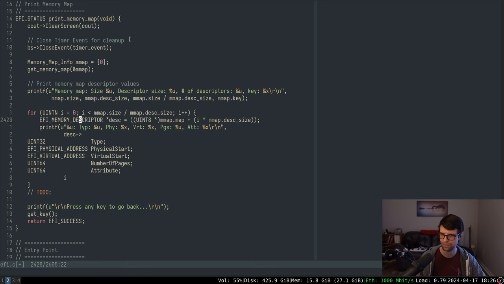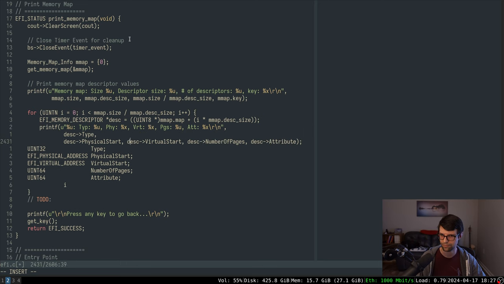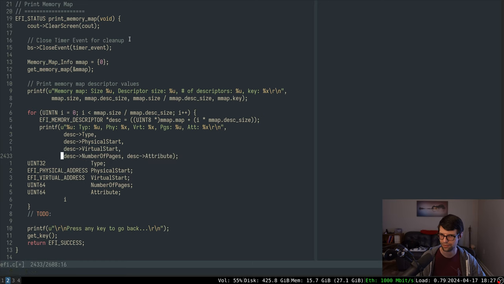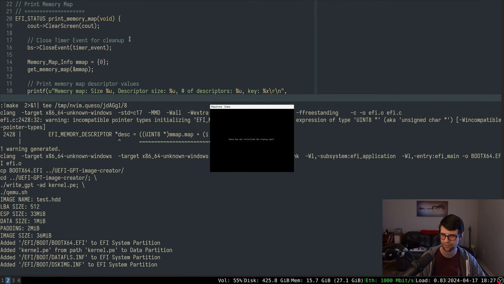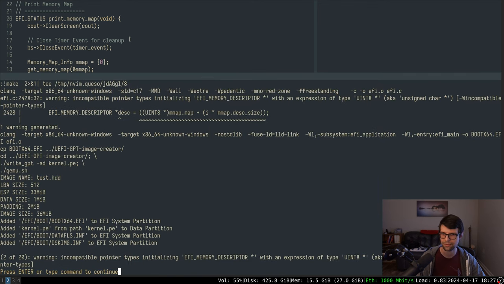So that'll be the descriptor here, this pointer. And we'll offset by these values. So we'll have physical start, we'll have virtual start. We'll have the number of pages. If I can type it in, we'll have the attribute. Okay. I'll just print them all on their own line. And to start off, we'll have I. So that works. Okay, so that should print everything out and then say press any key to go back, assuming I didn't mess it up.